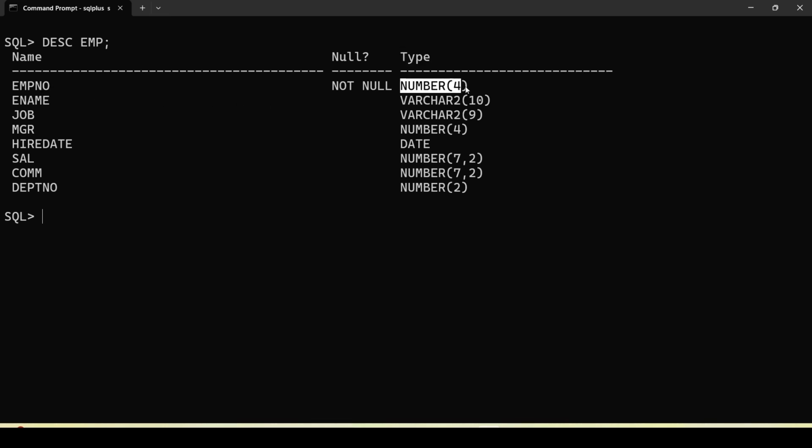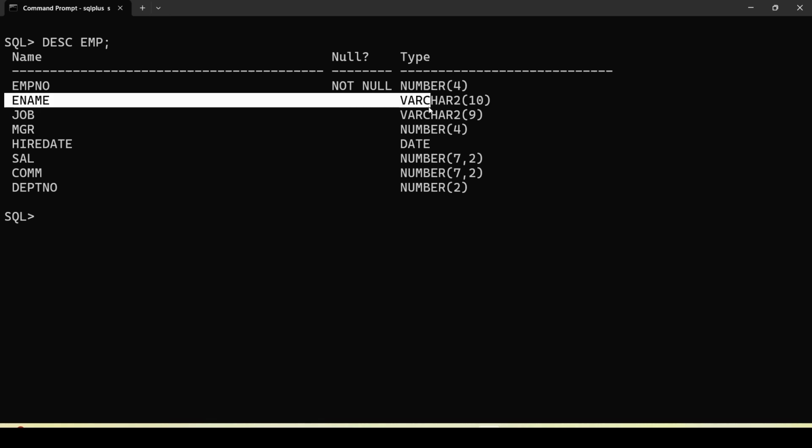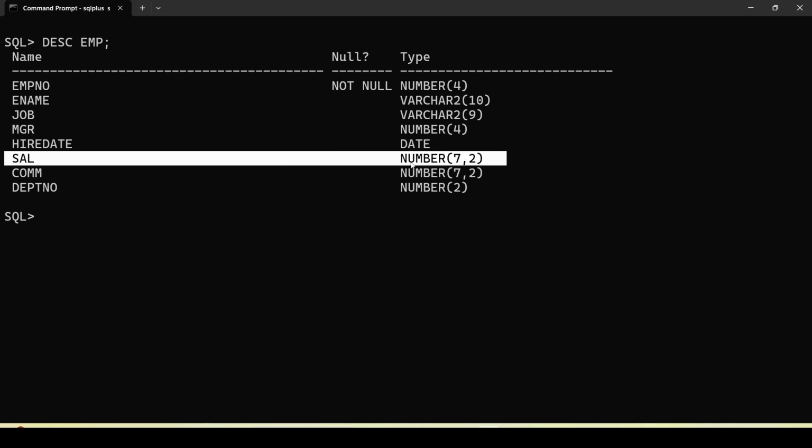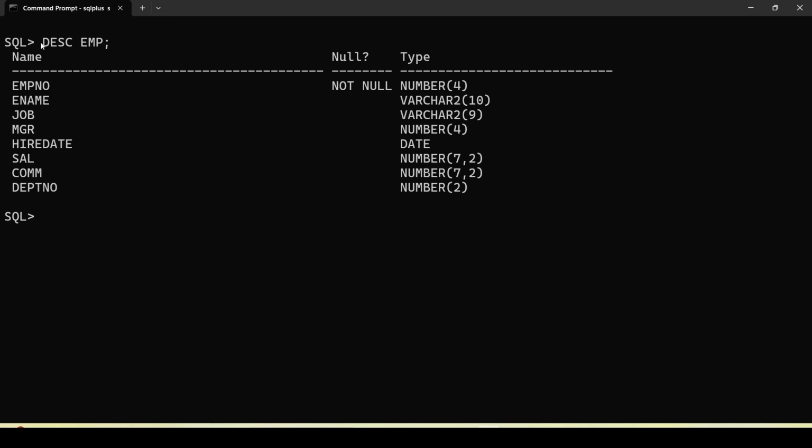Employee number is number type. And ename, we have varchar2 type. So varchar2 type, and here 10 means 10 characters. So here job is a varchar2. Next, see the salary. Salary is number type 7, 2. 7, 2 means 7 is the total number of digits and 2 is the decimal places after the digit. See here, for this query, describe is a command followed by which we have to use the table name. For describe, we can use DESC or we can use the full word describe.